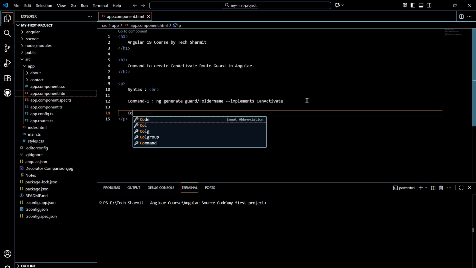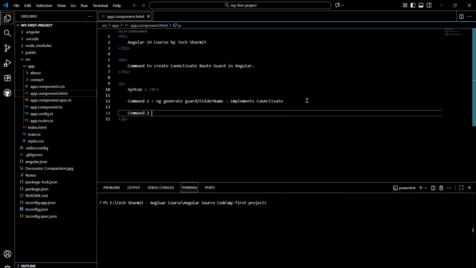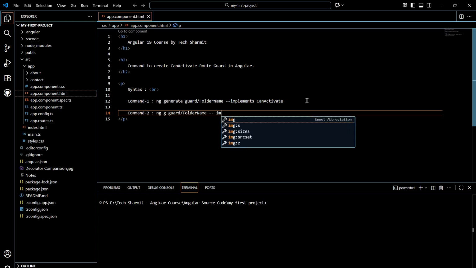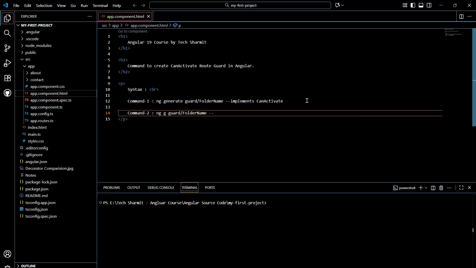The second command we have is a shorter version of this command, where we can write ng guard / folder name. Why are we using folder name? Folder name is just for a purpose. Let's say you are creating multiple route guards, so instead of putting them anywhere, you can create a specific location for them, right? So that's why we are using folder name. --implements CanActivate.